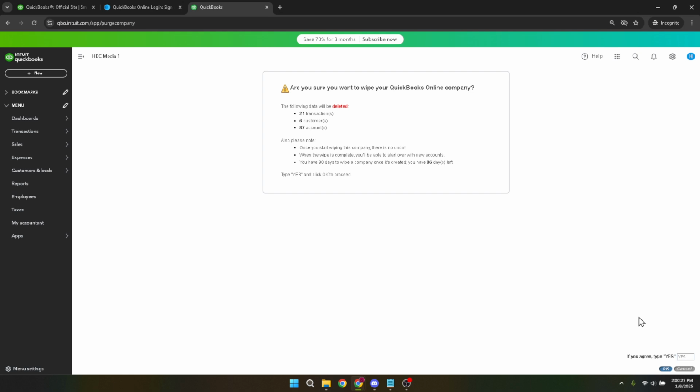On the screen you'll find an OK button. A simple click on OK will finalize your decision, and just like that your data will be purged, leaving you with a clean slate to start fresh. Remember, this action cannot be undone, so make sure it's really what you want before you proceed.